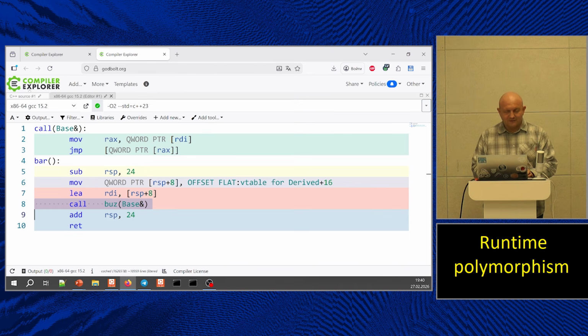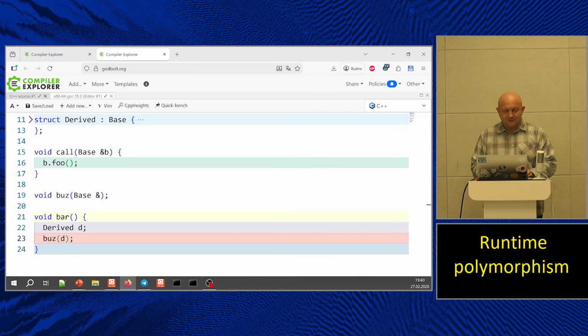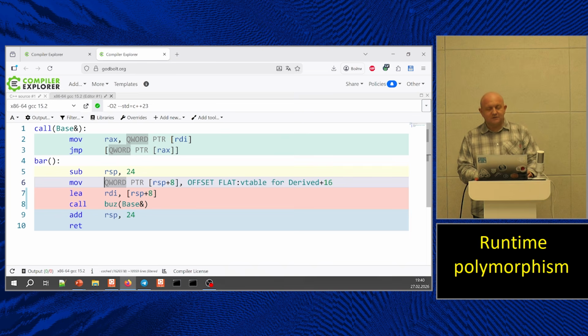Okay, please look one more time. Here we statically know the type, derived of D, and we are calling bus of D. And what do we see in assembly? Let's look once again. We just filled the table, filled the pointer with offset to the table.